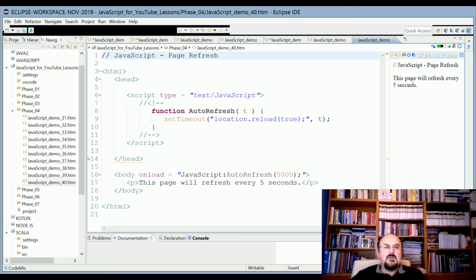Okay, this is for presenting page refresh, you guys. And I define here an auto refresh. 5000 stands for 5000 milliseconds, which corresponds to 5 seconds in fact. When we run this one, 1 2 3 4 5.